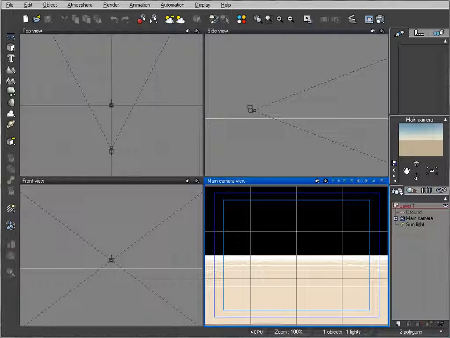In this tutorial we'll look at new options in Vue 7.5. It's how to create a planet in an easy way, but the option is a little bit hidden away. So let me show where it's located.